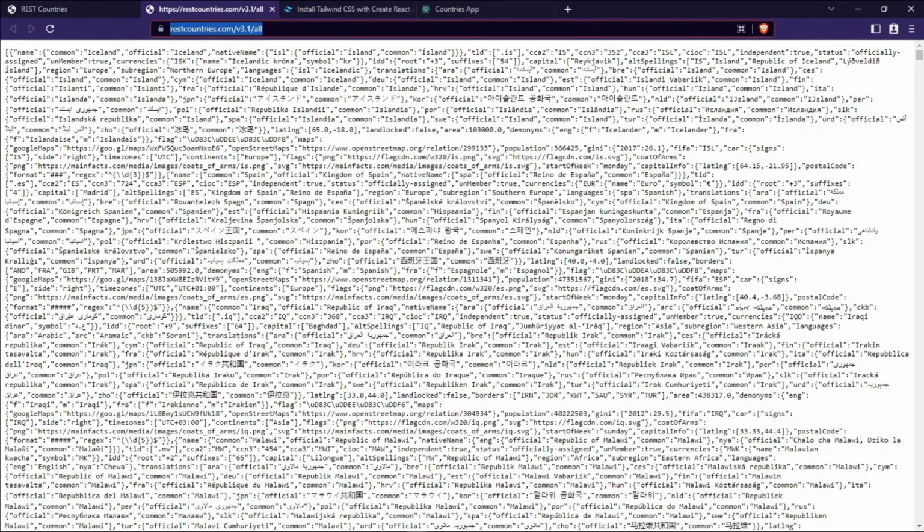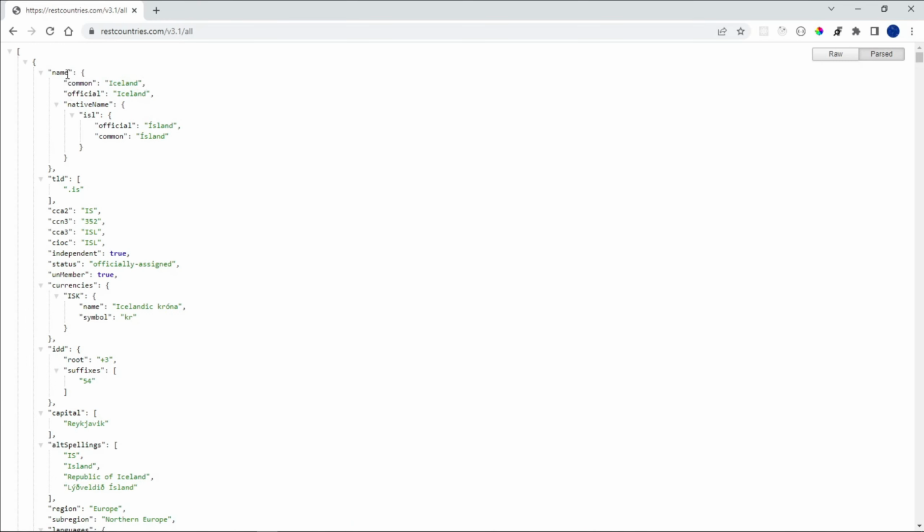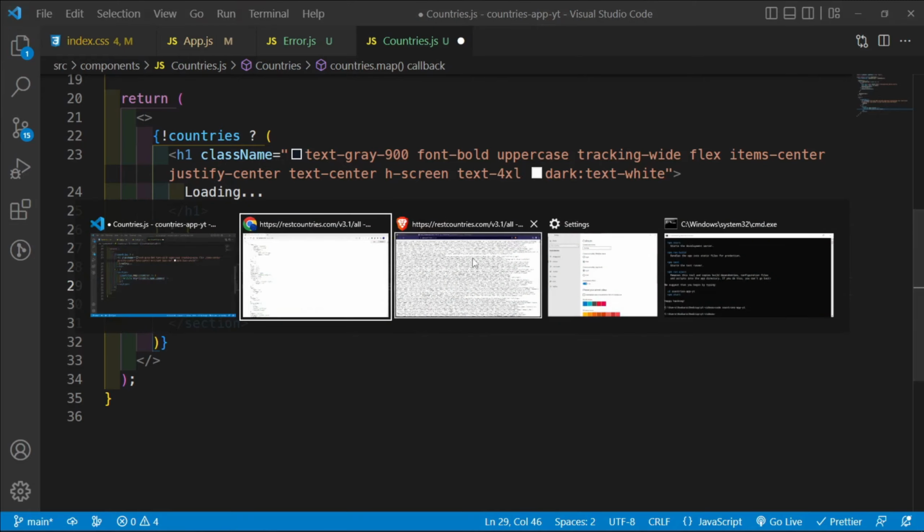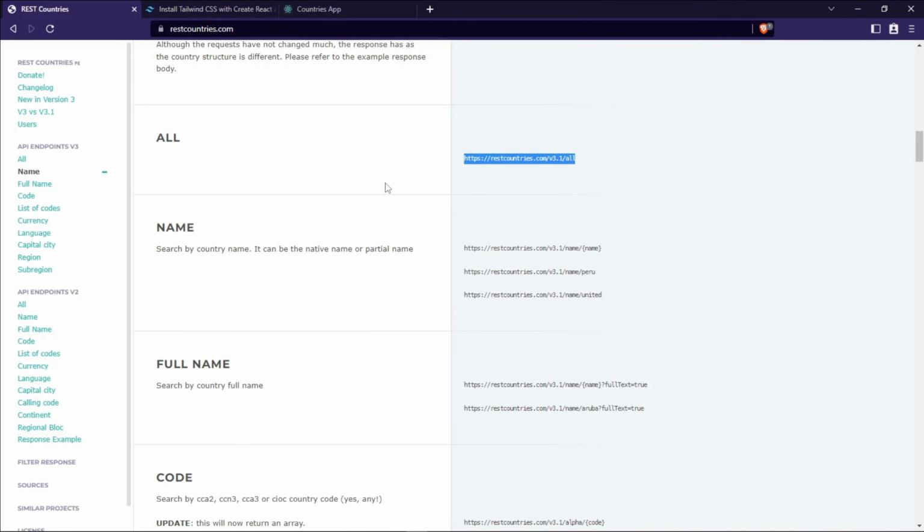Okay, so let me open up a new page. JSON Formatter is an extension that just formats this to look better. And so there we go. So we have the countries.name.common, meaning we're getting the common name of the country, and that is what we are displaying here on the screen. Let me close this page.